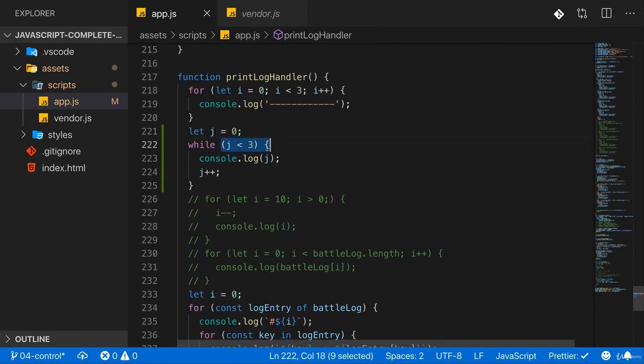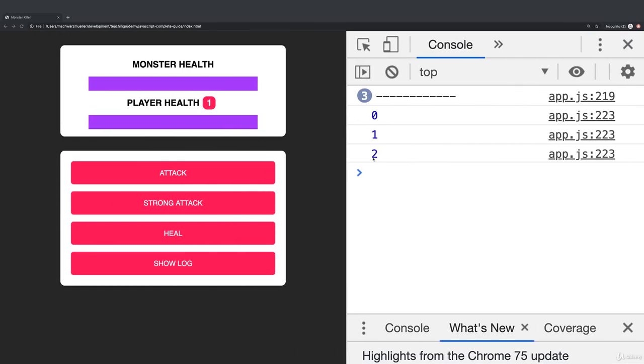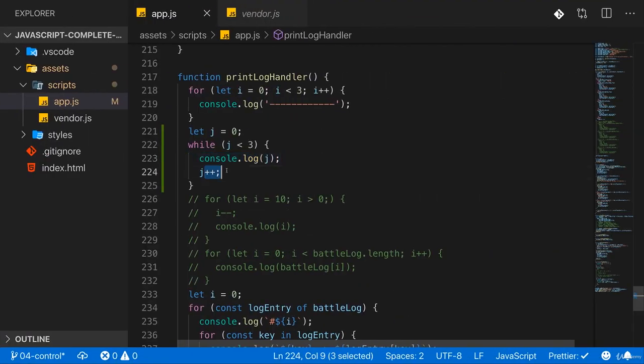We start at 0, check this condition, 0 is smaller than 3, so we print this, increment this, now we have 1, smaller than 3, we print this, increment this, now we have 2, smaller than 3, and for a third time we print this, the value currently is 2, which is the most recent value we see here. We increment this, value now is 3, this is not fitting our condition anymore, so we exit by that time. So this works as expected.